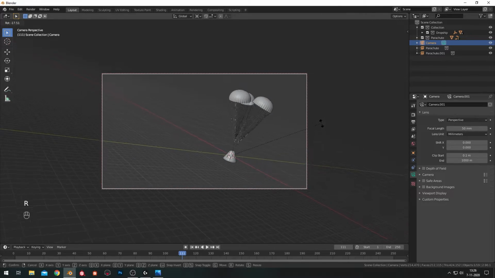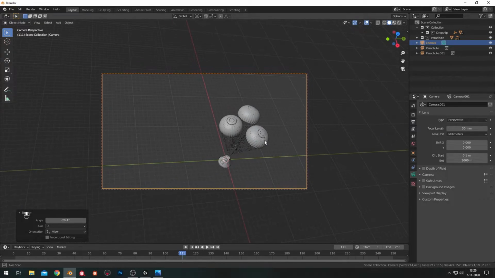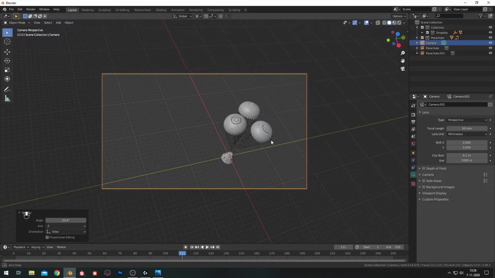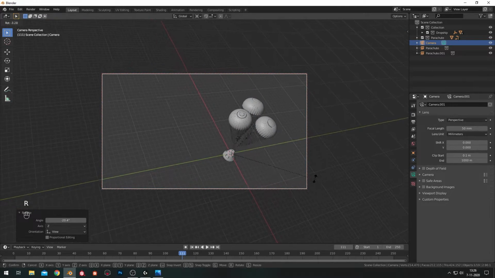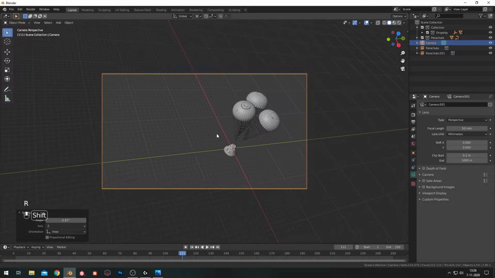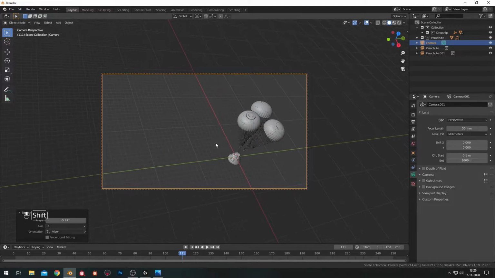And now I want to rotate the camera. So hit R. And I'm just looking for the right angle here. Rotate it a bit more. And I think I'm going for something like this. This is looking pretty good.